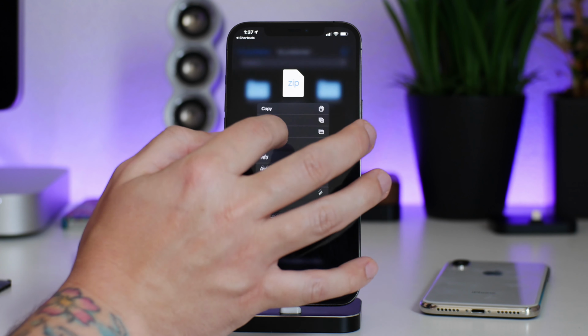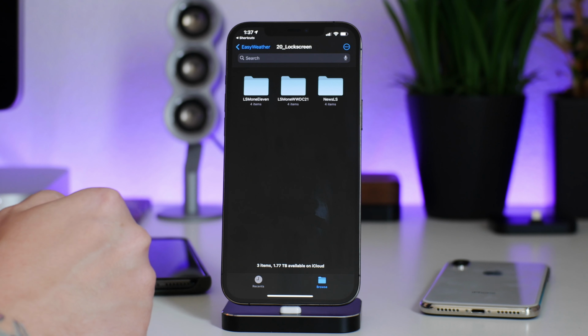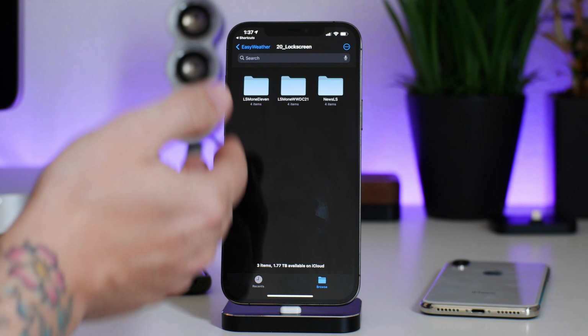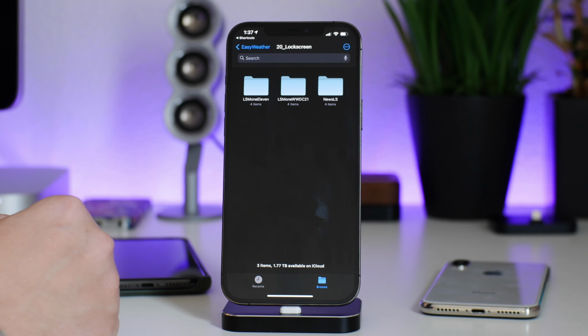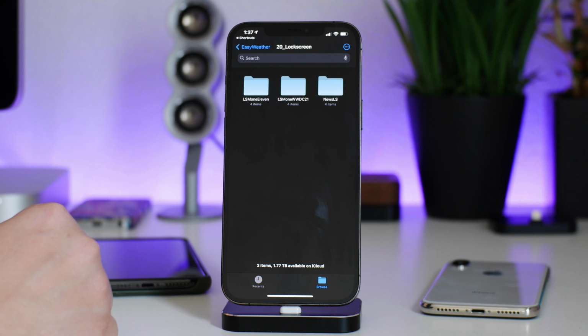So I'm going to delete the zip file because we no longer need it. As you can see, we have lsmoan wwdc21. So that is one way of installing a theme that you guys want to use. That's probably the easiest way. Just copy the link and use the shortcut to do it.